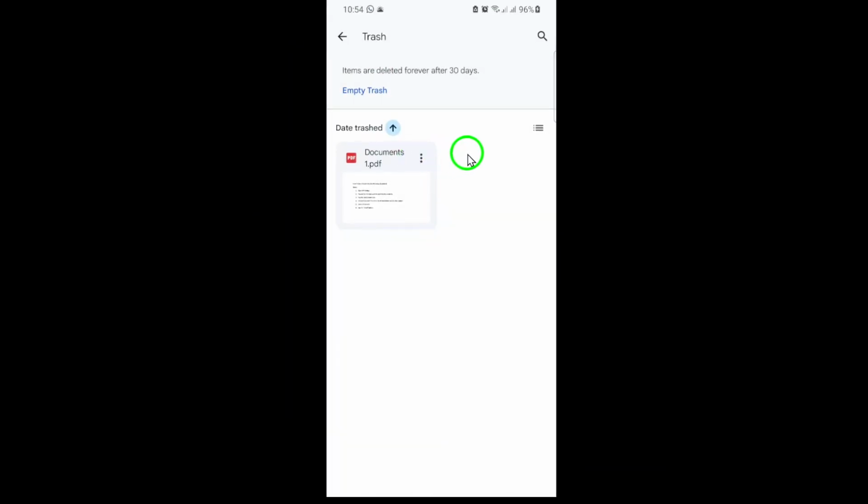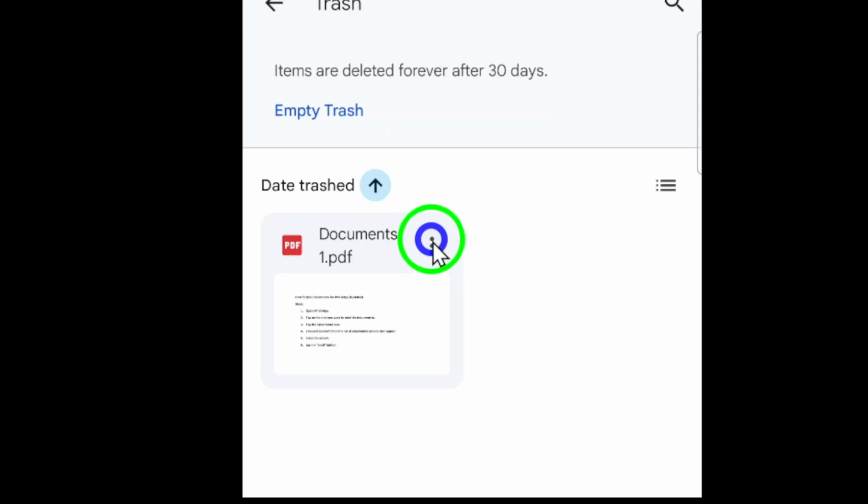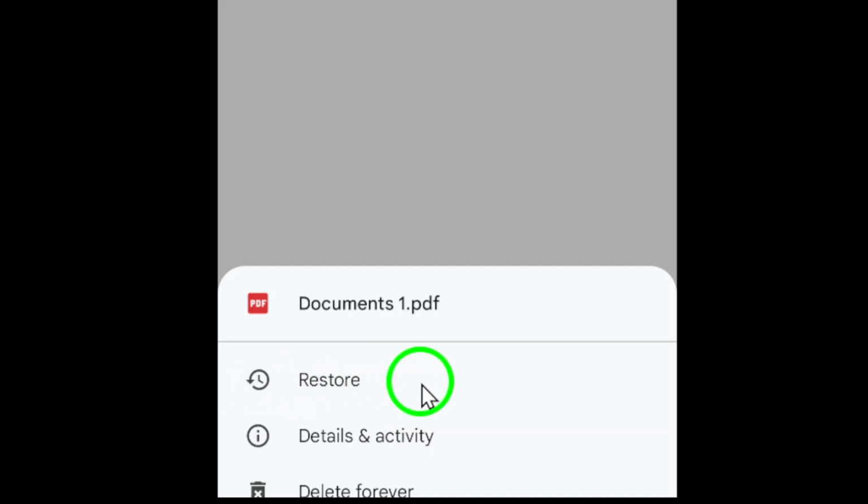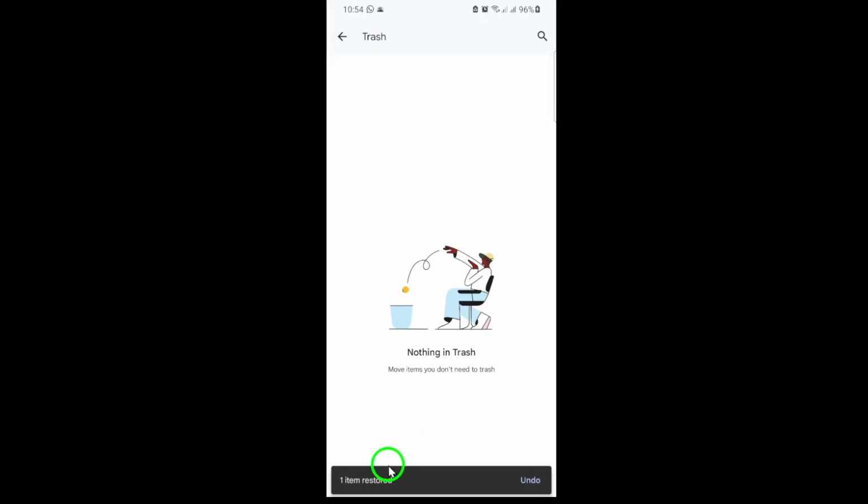Take a moment to look through the list and find the file or folder you want to recover. Once you've found your file, tap the 3 dots next to it. This opens a menu with several options. Tap on Restore. Instantly, Google Drive will move your file back to its original location, just like it was before you deleted it. That's it. Your file is now back and ready to use.